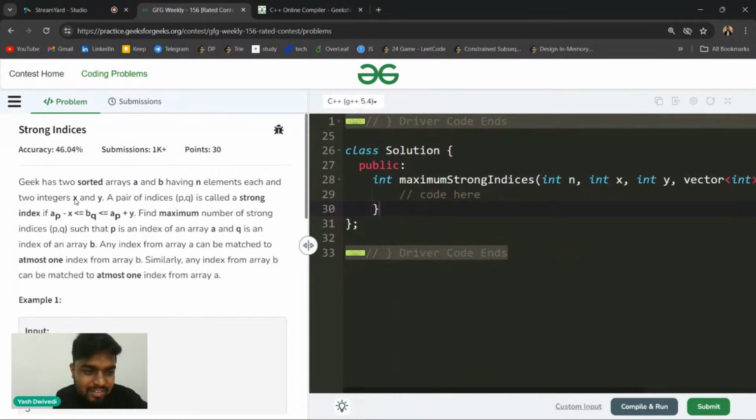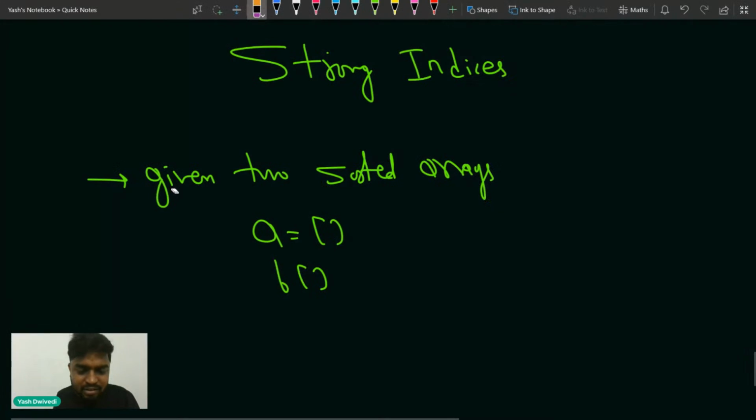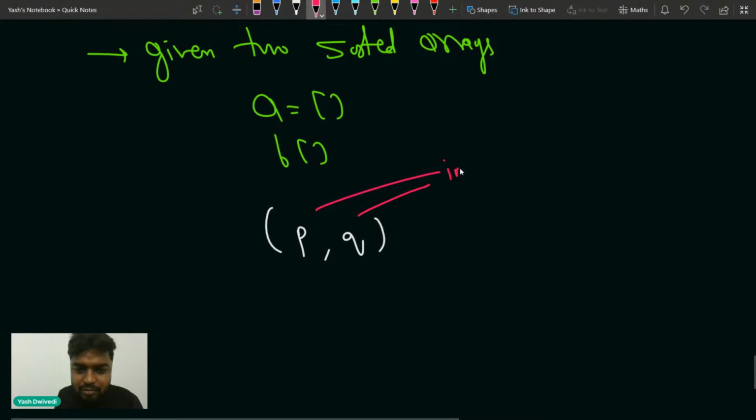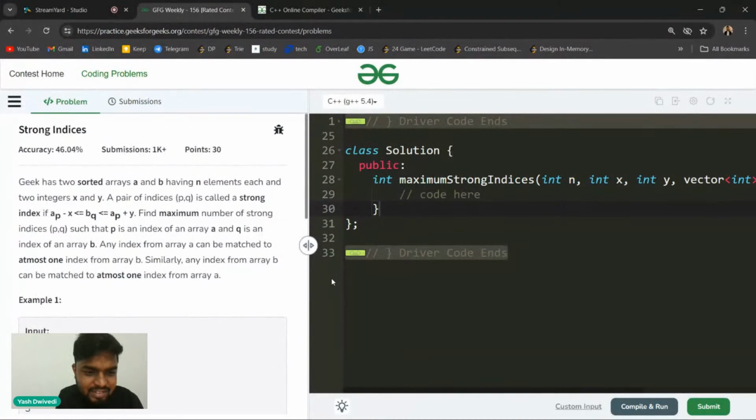You need to find the number of indices. Let's say p and q are indexes, indexes inside the array. You have to find the indexes such that you can make a strong pair.